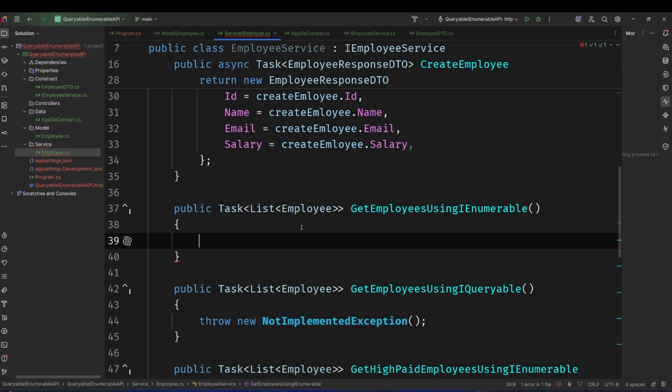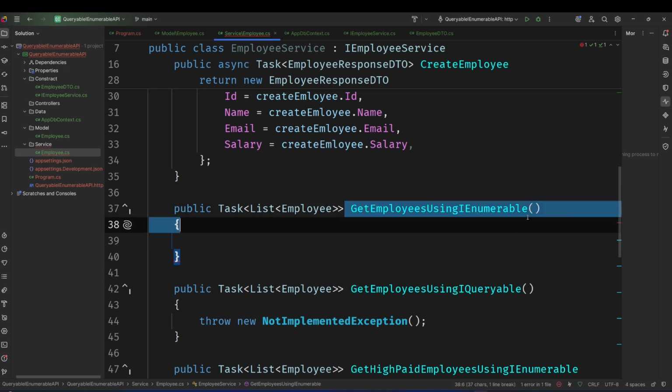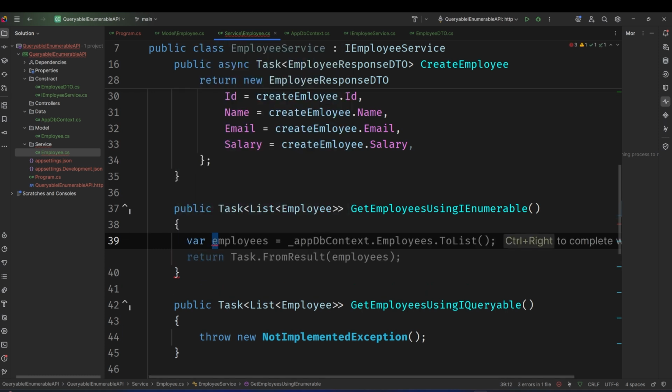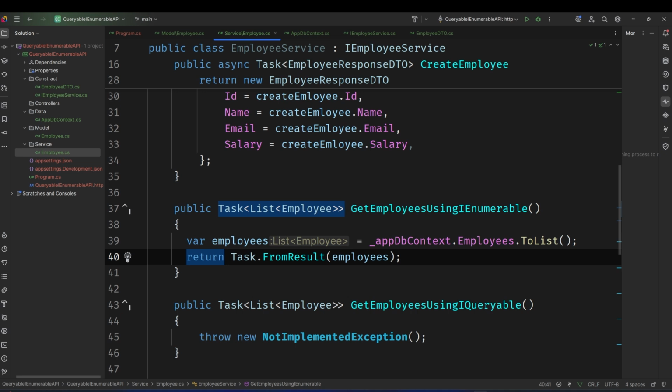So in the service, here, this is going to be IEnumerable because here we say that get the data as IEnumerable. So we're going to say var employee right here. So var employee here, and then we can do this. We can do this and it will work. But to make it more precise for you, we can say that this is going to be ToListAsync.